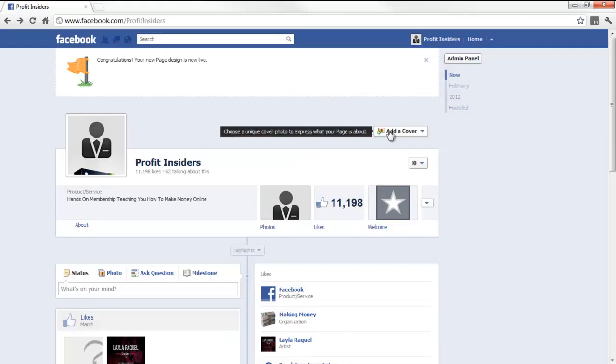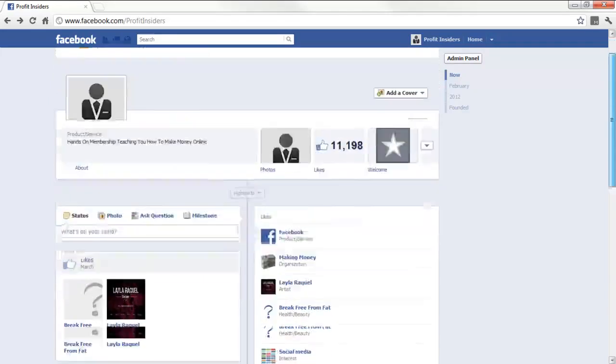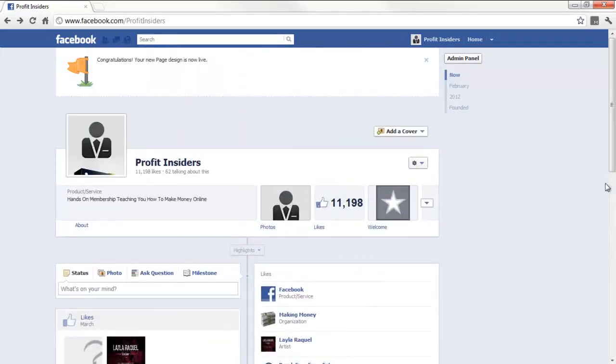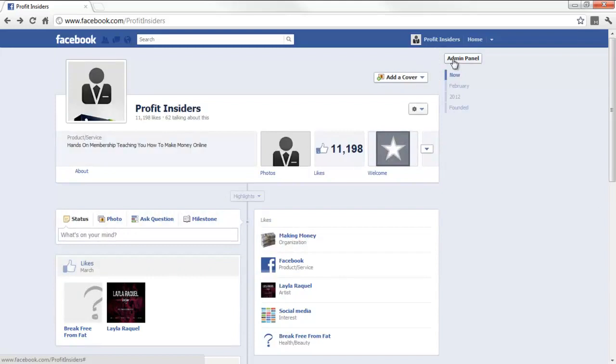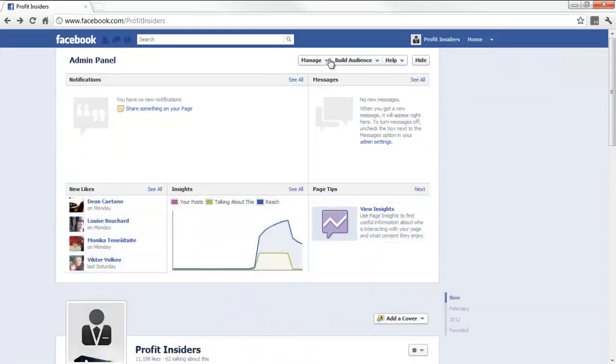We're also going to be able to add a cover photo right here that's going to be really cool. It's going to describe our product. And then we've also got some other tabs and stuff here that we'll be able to access as well. Okay, so the first thing we want to do is open our admin panel. You want to come over here to manage.